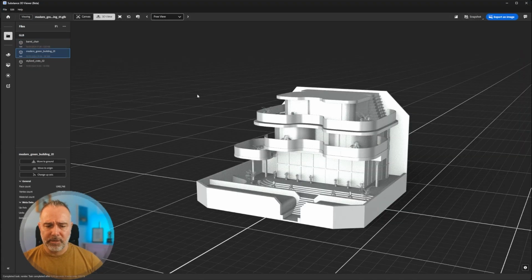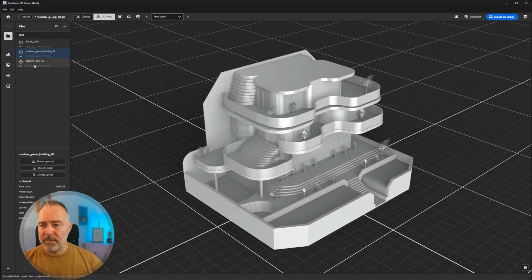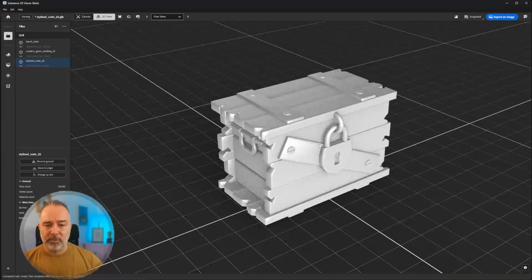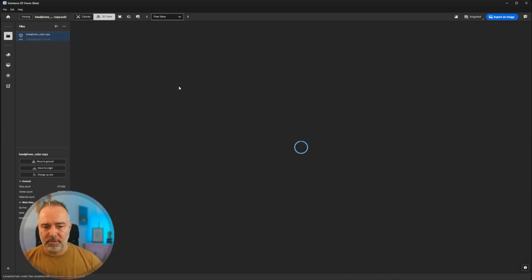This one is a bit bigger, but you see, it's super fast as well. This comes from Substance 3D Assets. This one as well. So that's a great way to visualize your stuff. Let me put back the headphones that I just downloaded.